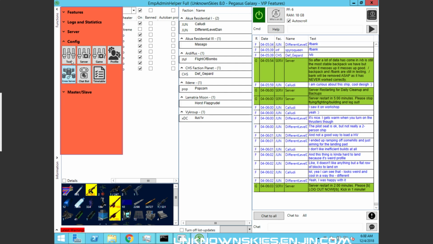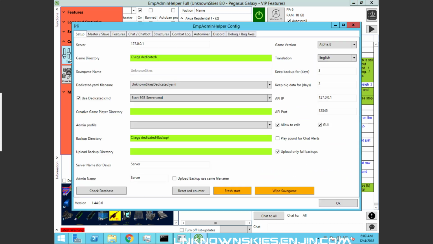Config. There's a lot of config available in this utility. You have the tool config, which allows you to fresh start a server, wipe the save game, reset red counters from all players, check the database, reduce size as far as possible. You don't want to do that when the server's on, by the way. Set your game version, change your translation language, which it does have quite a few languages available to it. Again, this is run mostly by Google Translate.